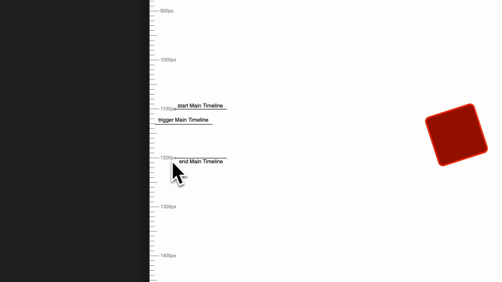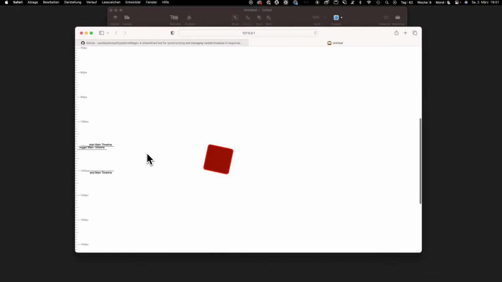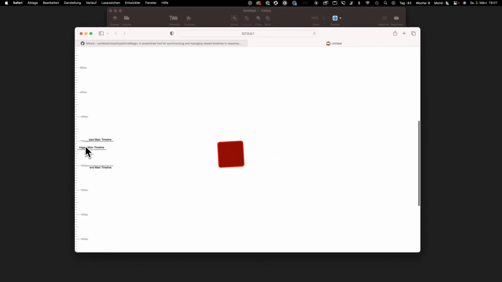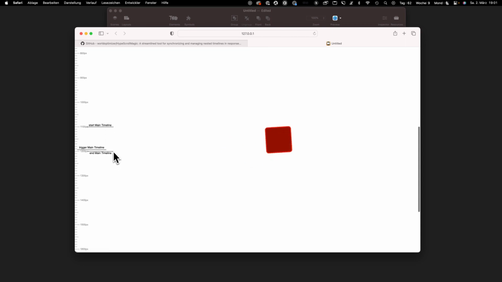So it's just above 1200 and starts at 1100. And the trigger in the middle is basically the point between those two, determining the progress of your timeline. So if your timeline is like 2 seconds long, this will be second 0, and this will be second 2. So now you can scrub on the timeline back and forth. And I think this kind of illustrates the whole thing.